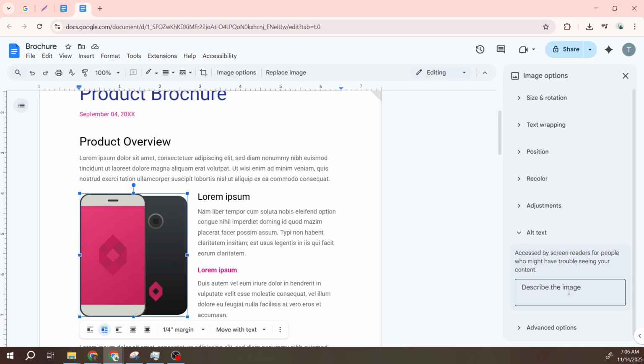In the Image Options sidebar, you will find a box labeled Description. In this box, you need to type a clear and concise description of your image. This description is important. Remember, alt text serves a critical function for accessibility. It helps those who are visually impaired to understand the content of an image through screen readers, and it can also be useful for SEO purposes.